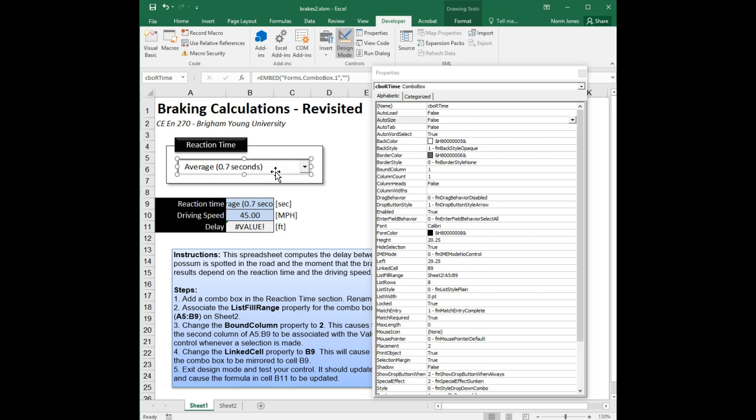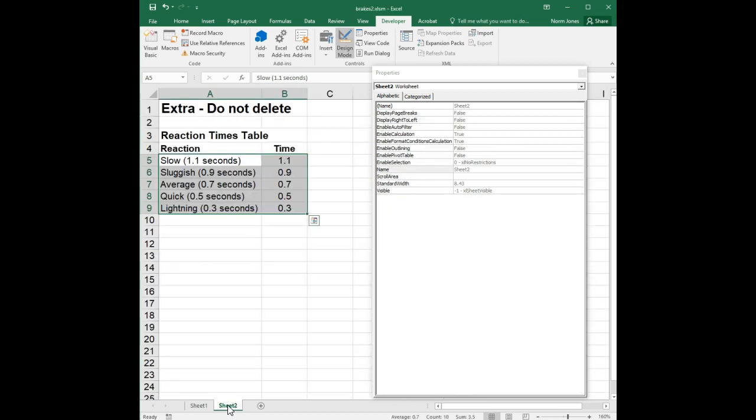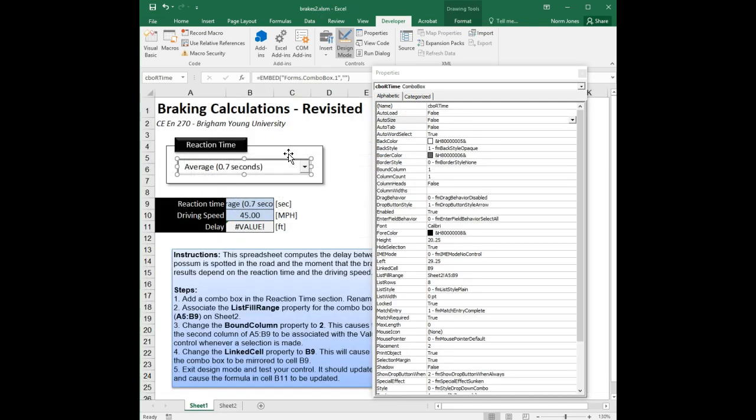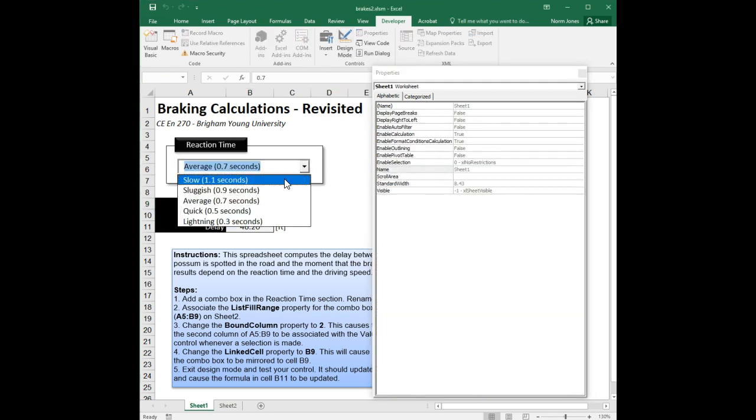What we really want to have happen is when the user makes a selection, we want the corresponding value from column B, the second column, to be actually echoed to the linked cell. And there's a simple way to do that. If you go up here, there's a property called bound column, and the default is 1, but if I change that to 2, now when I make a selection, it doesn't take the actual value, sluggish or slow or whatever this text string is.